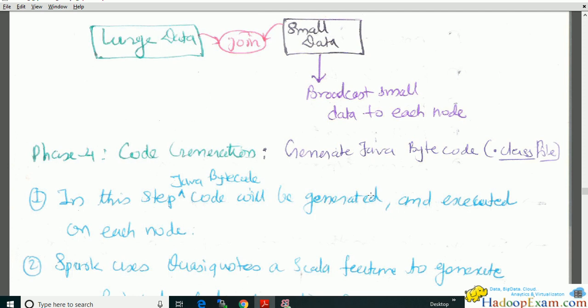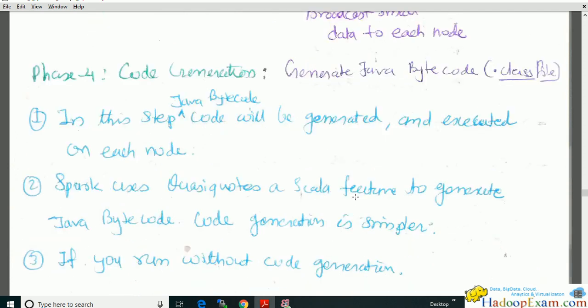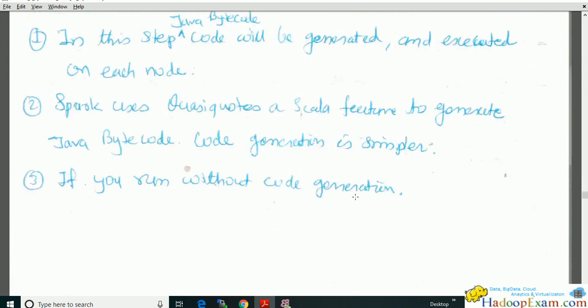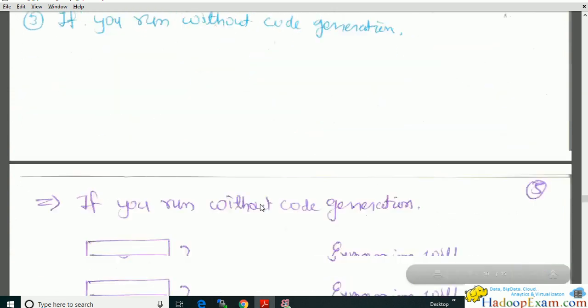So we were talking about quasiquotes. Spark uses quasiquotes, a Scala feature, to generate the Java bytecode, and it makes things simpler. If you run without code generation, it would be complicated. I'll tell you right now how exactly.